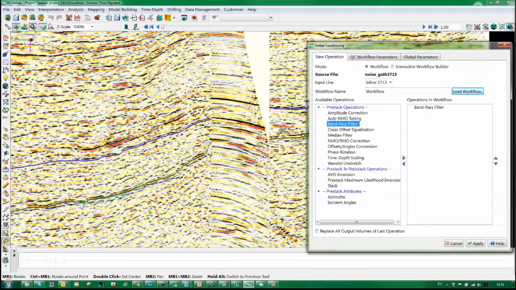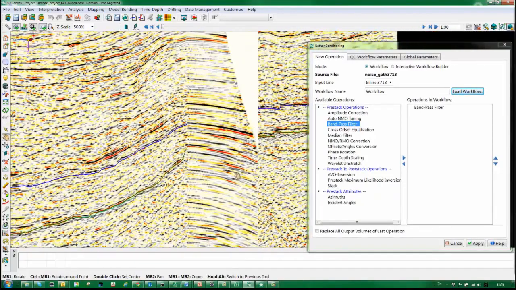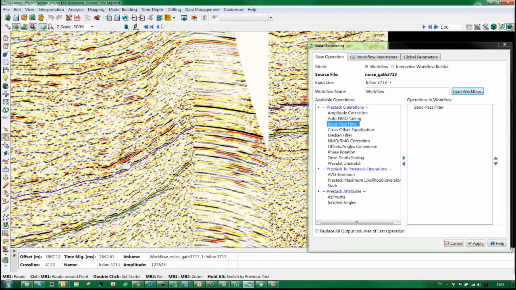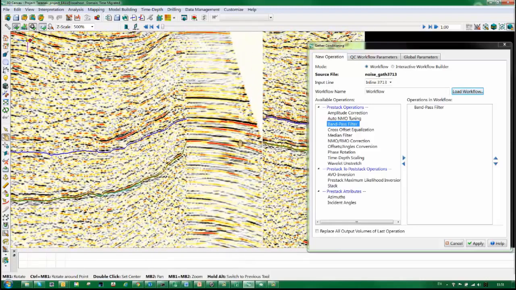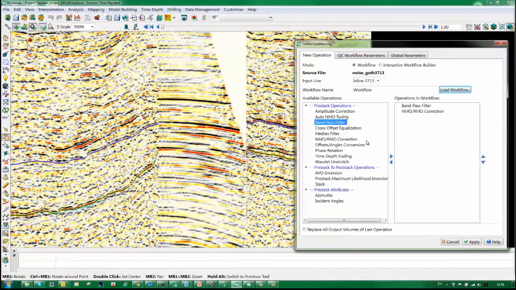So also we've noticed that the data doesn't look very flat. So the main target events within the data are not flat, and this is not very good if we're going to use our AVO analysis tool. So for this purpose, we first need to flatten our gathers. So in our preconditioning tool, we have several ways we can flatten the gathers.